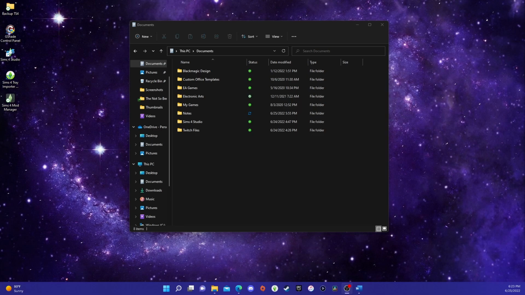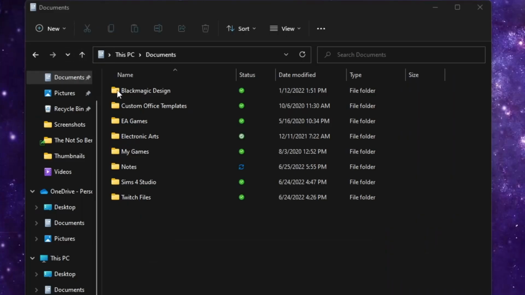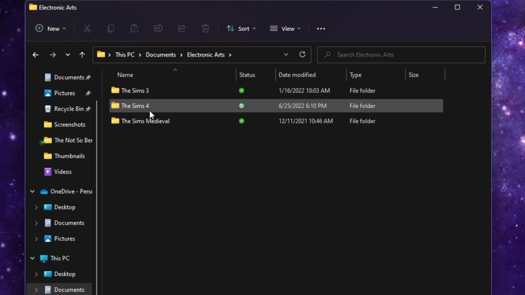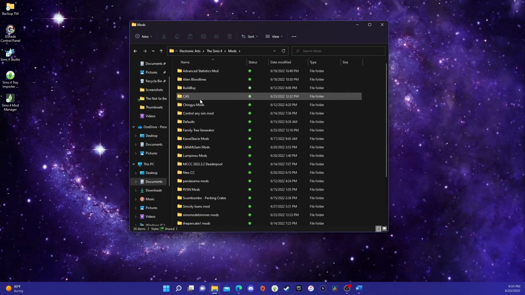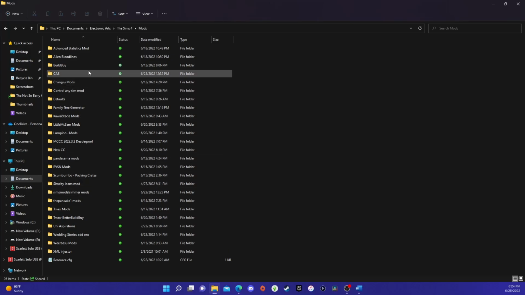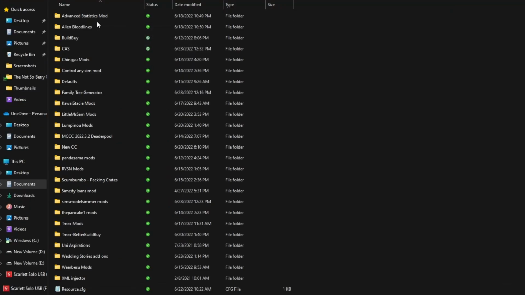I also want to show you my mods folder and how I personally am organizing my folder at this current moment. So if you didn't know where your mods folder is, you go to Documents, Electronic Arts, Sims 4, and then you can find your mods folder right there. In my mods folder, this is my mods folder.